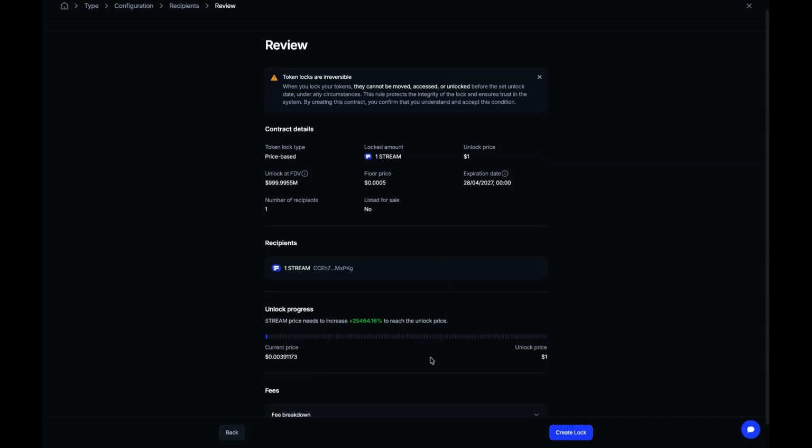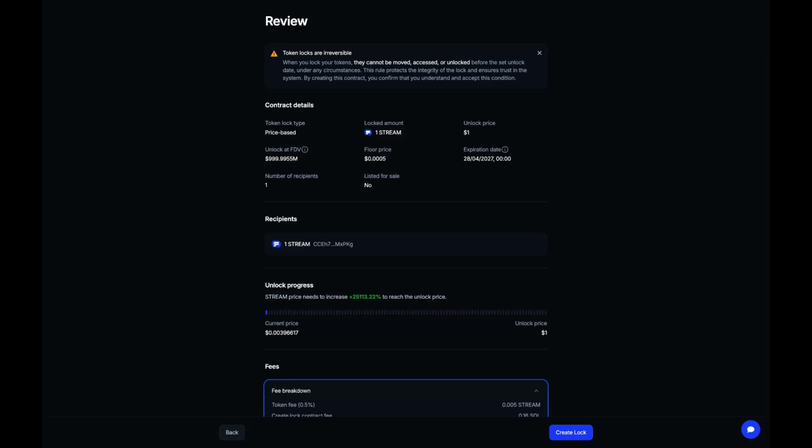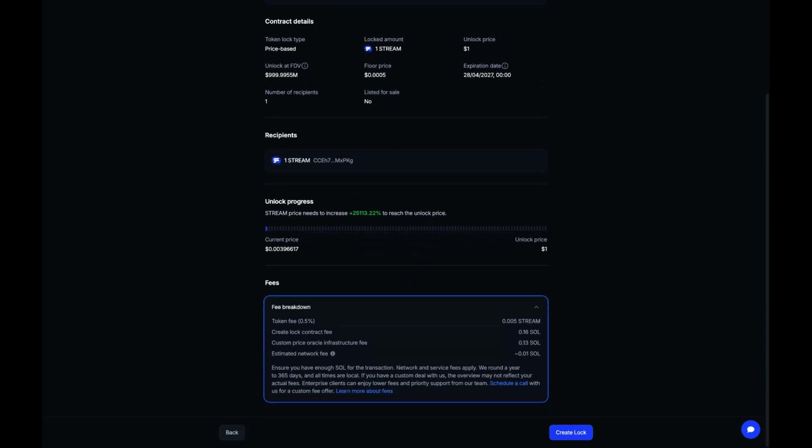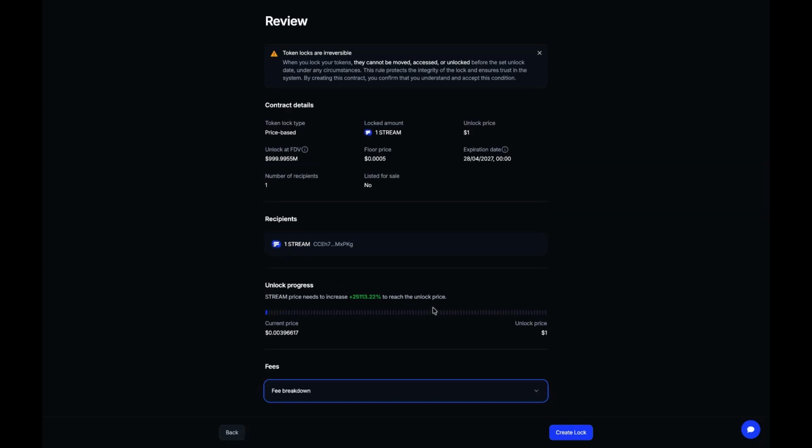At the bottom, you can find the fee breakdown. There's a 0.5% token fee, 0.16 SOL fee for creation, 0.13 SOL fee for the price oracle, and a standard network fee paid by the user when creating the token lock. After reviewing all the details and checking the fee breakdown, you can click on Create Lock in the bottom right corner, which will open your wallet for you to confirm the transaction.